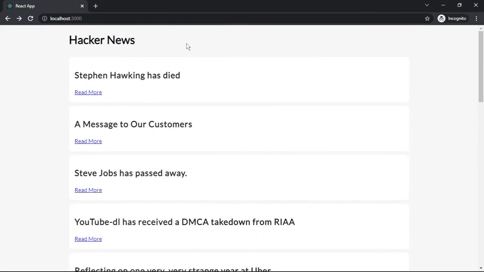Now that we have applied styles to our application, it looks much better. You can get these styles from the GitHub repository. The link will be in the description section.